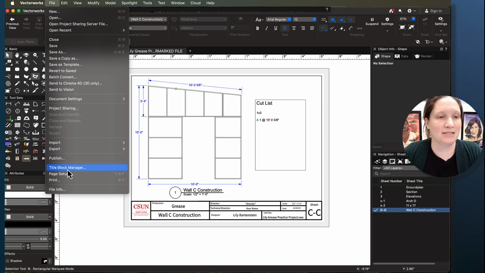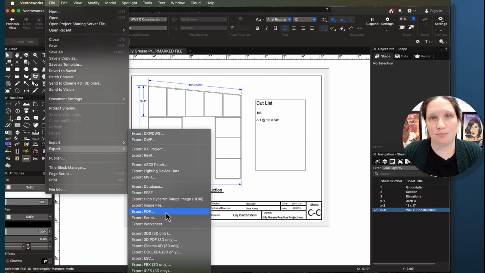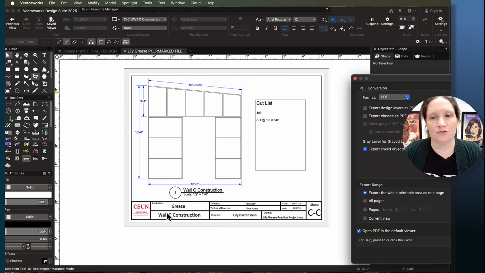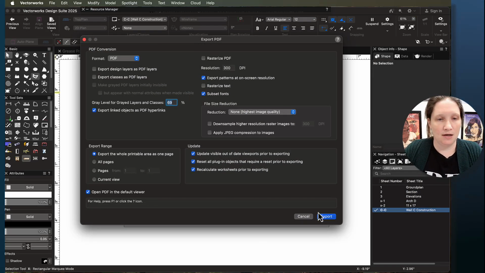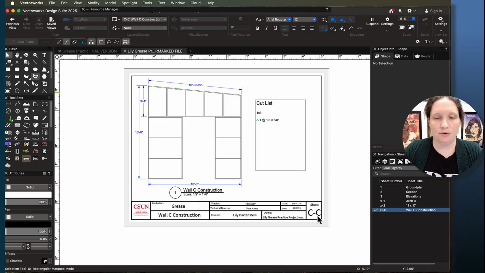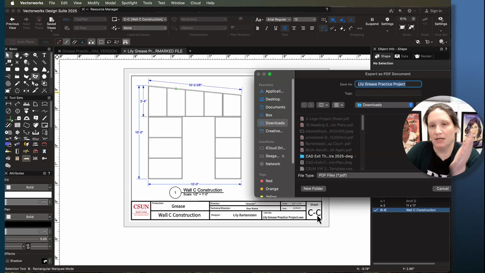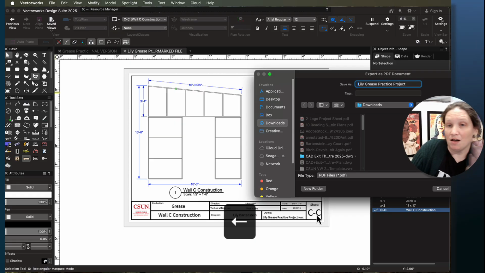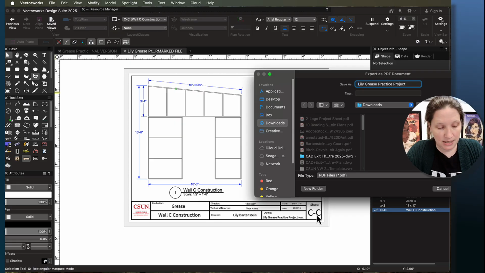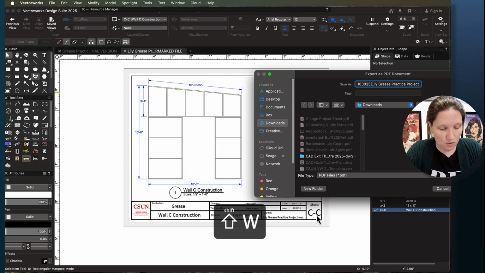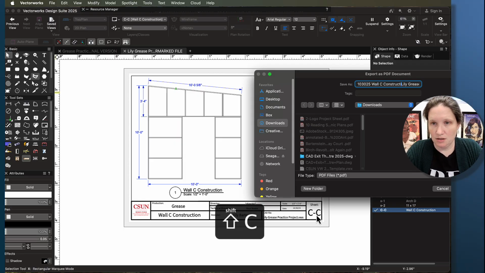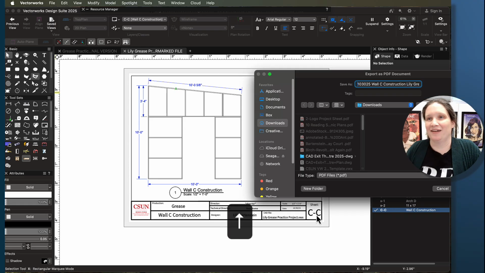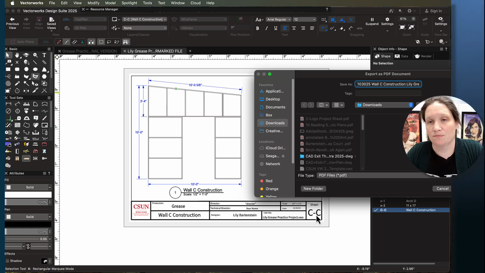I'm going to scroll down here to where it says Export. And I'm going to say Export PDF. And that will create me a PDF of this sheet. And I say Export. It's going to ask what you want to call it. Typically, I'm going to call it today's date, and then wall C construction. And then I'll just leave the rest of the file name. I do that so I can find it again, so I can upload it to places, right?